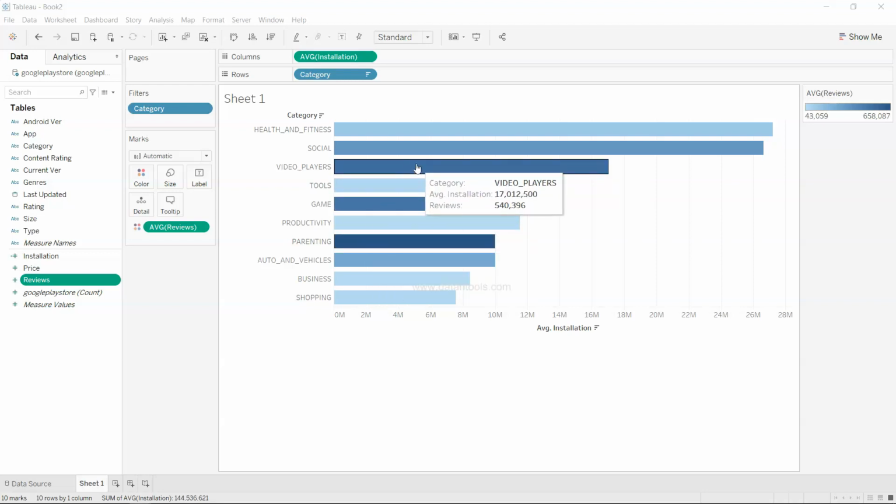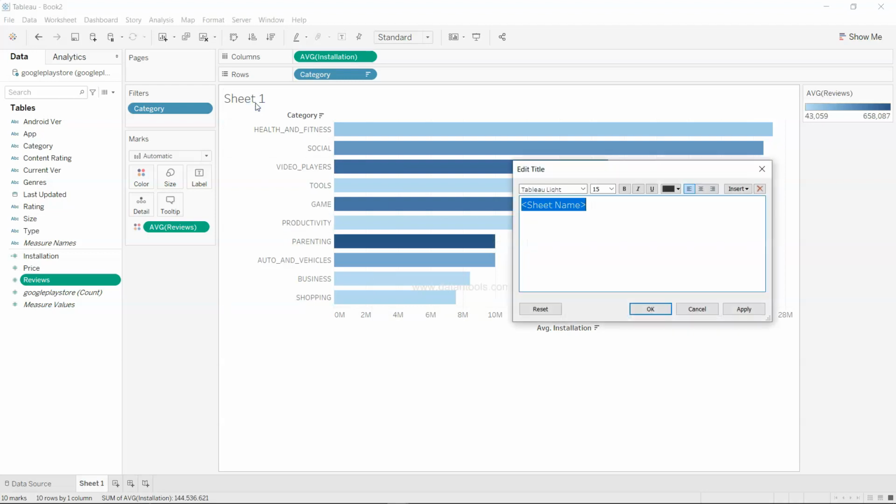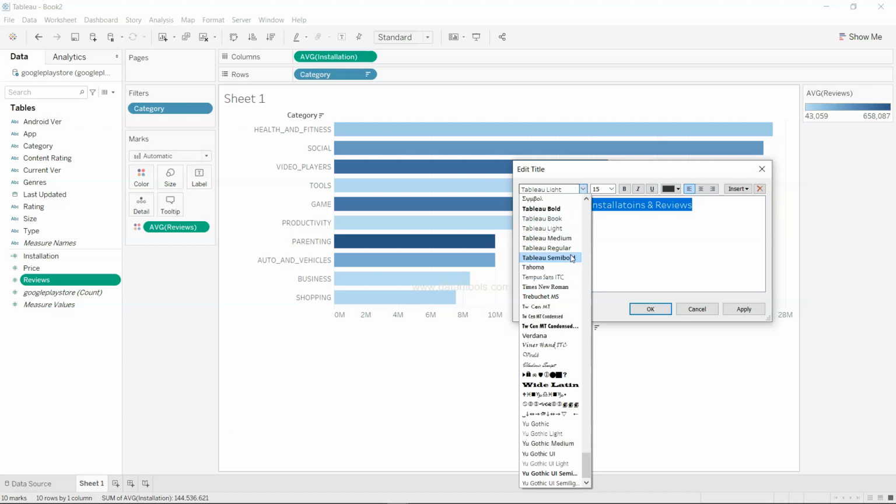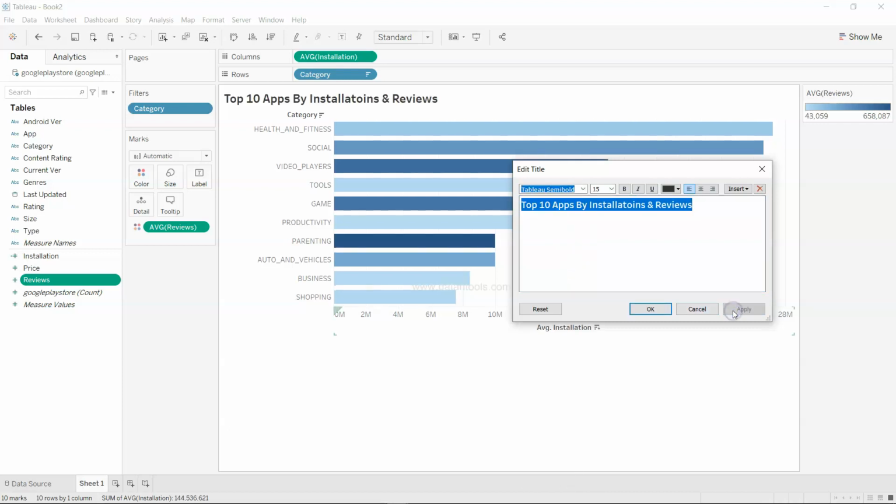And then second is the video players. So this is an interesting insight, and we can call it app installation count, top 10 apps by installations and reviews. Just trying to see what makes sense here. And let's make it Tableau semi-bold and click apply.